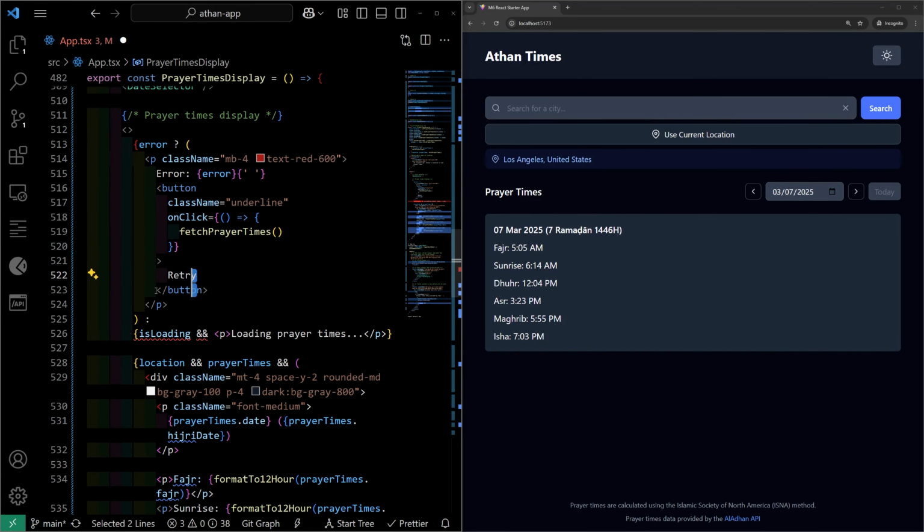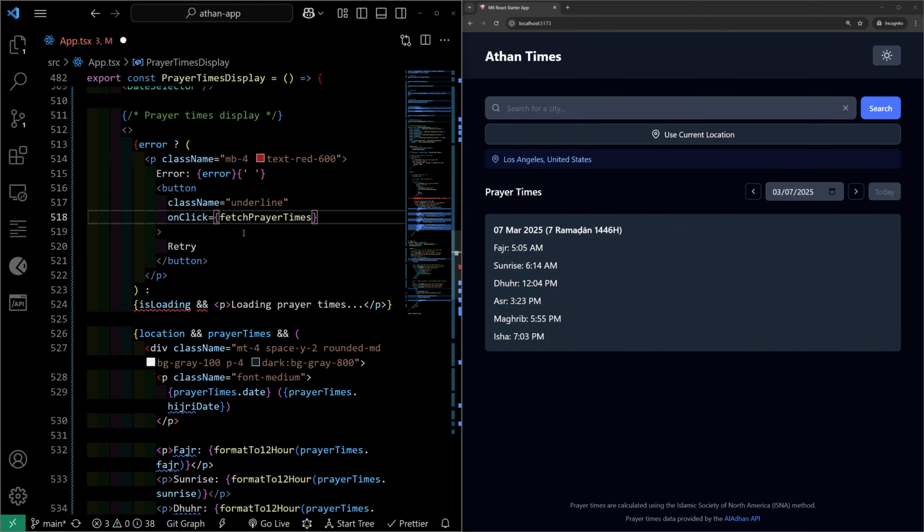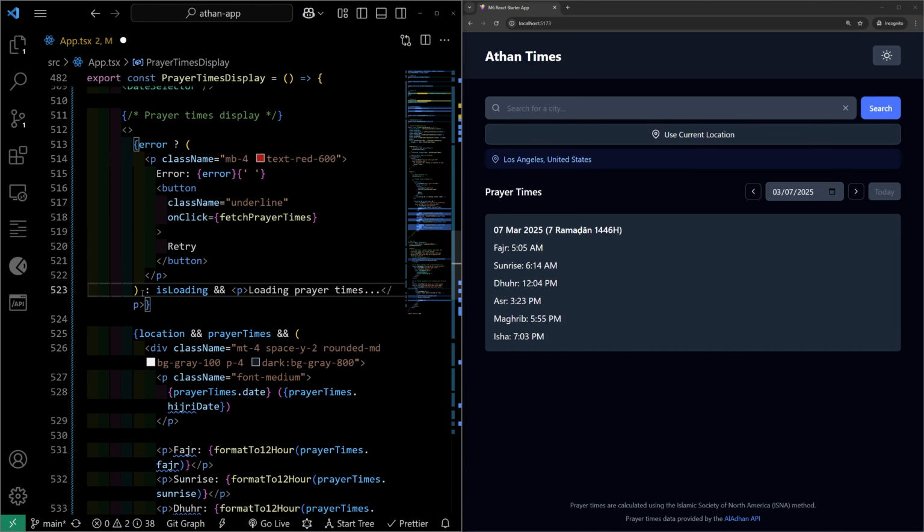So if there's an error, then we're going to render this. Let's actually clean this up too, because that was kind of unnecessary. There we go. So cool. If there's an error, then we will show the error. Otherwise, we'll handle the loading state. So we'll say is loading, and then this will be a question mark.